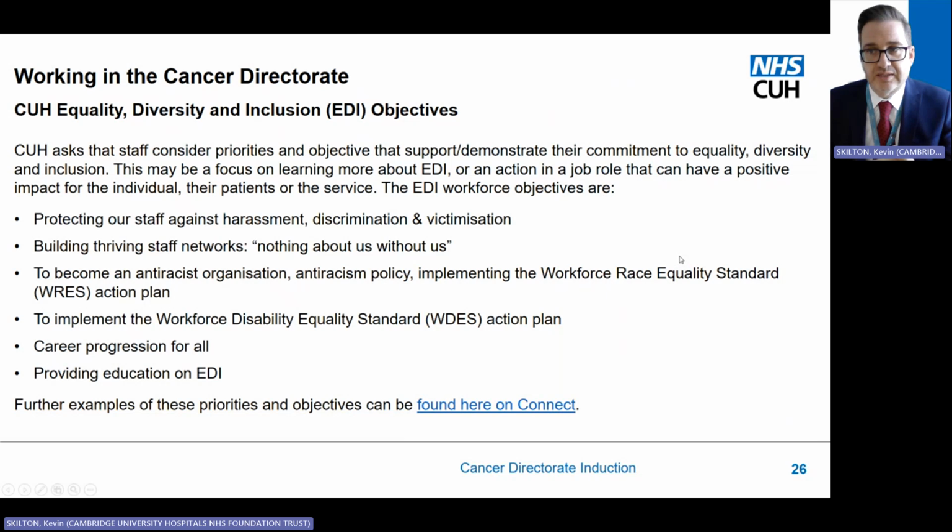And also we have objectives around equality, diversity and inclusion, EDI, which means that we work as one family. We don't discriminate, we don't victimize, we are all working together and all integrated, and we have objectives to support that working through. There's a lot more that can be found on Connect and groups around the trust that you can join and be part of those networks. So please do look at Connect and find out more about those groups you can join if you feel the need.